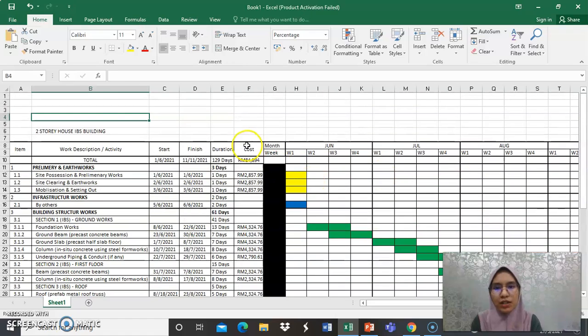Okay, this is our total cost that we need to build a two-story IBS house building.